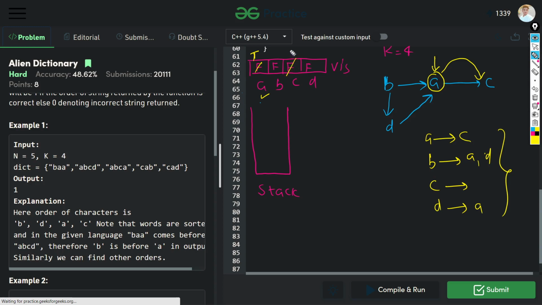Here C is not visited, so we make false to true, and after that, at C, we check whether C has any adjacent node or not. But here we clearly see that there is no adjacent node of C. That means we have to backtrack from C, and at the time of backtracking we push C into the stack to preserve the ordering.